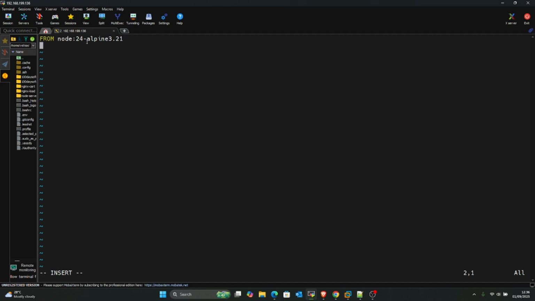So what do we do next? We set our working directory, and let's set it to /app, because what it does is that it creates this directory and moves into this directory. So whatever we do afterwards will be done in this particular directory.